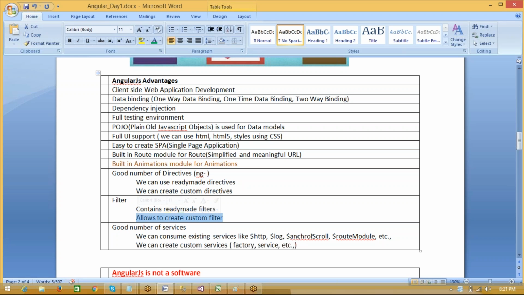Then, in order to communicate with the requirement, we have a good number of ready-made services. AngularJS also provides the concept called services. We can consume existing services, like the ready-made services in the Angular framework, such as the $http service, $log service, $anchorScroll, $route, $log. Many services are there. All services are prefixed with the dollar symbol. So you can use all the existing services, and not only that, we can create our own services. You can use factory services, providers, etc. This is what exactly Angular is.